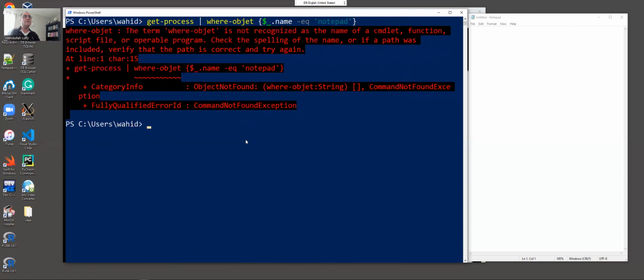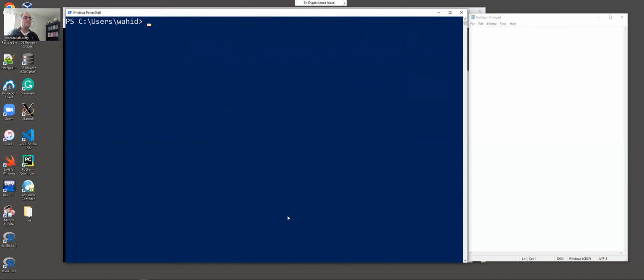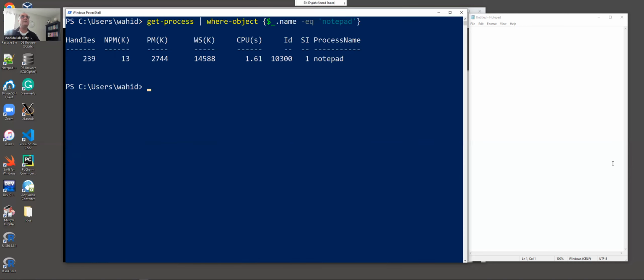So I'm going to search for that one, but it did not find that where object, and there's a C missing here. So that has to be typed in correctly. This one did not have a C here, that's why it came out with red. So clear the screen and run the second command. We're just going to see that this notepad is there.